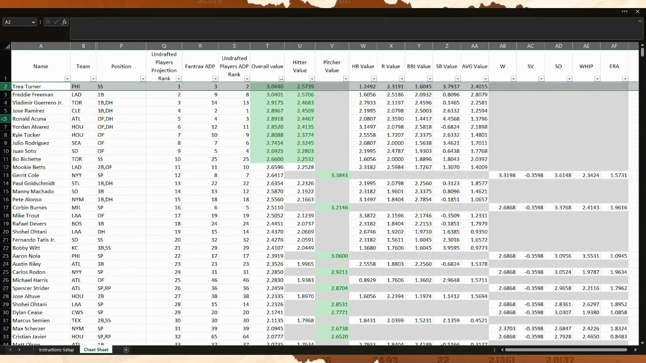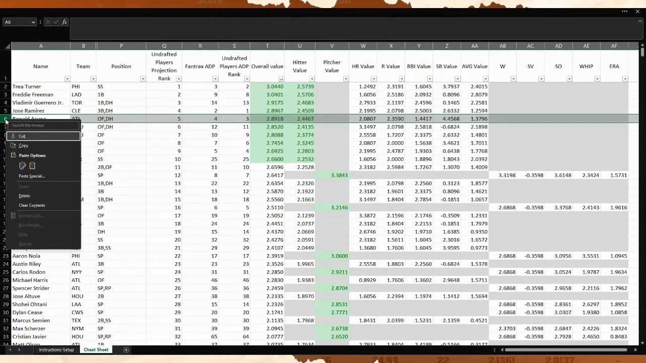Just to show you real quick, let's take Acuna off the board. He was the highest projected stolen base player on the board when I sorted it that way, and he still is. So I'm going to remove Ronald Acuna from the board. Let's say he gets taken second. Let's look at Trey Turner. He has a value of 3.79.